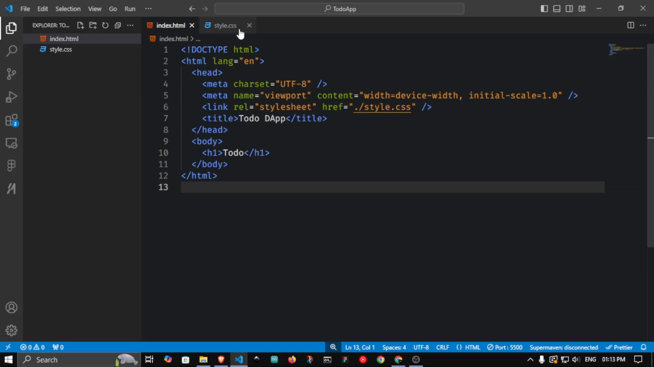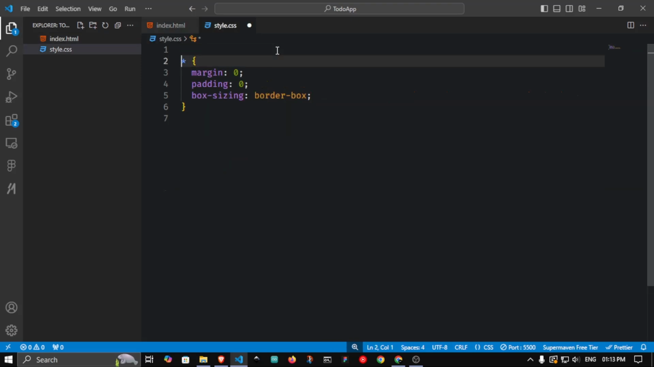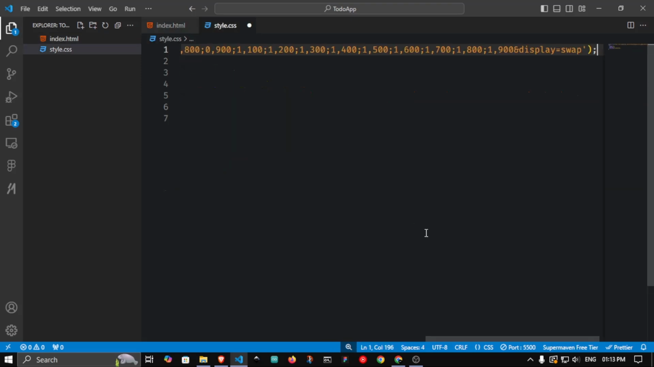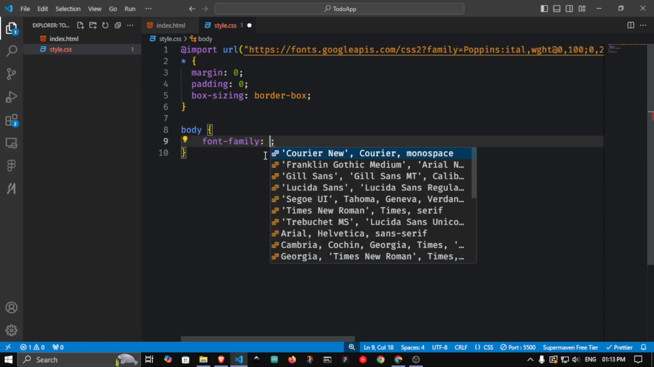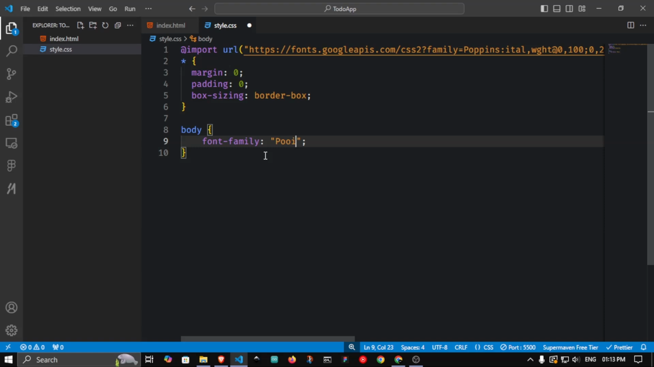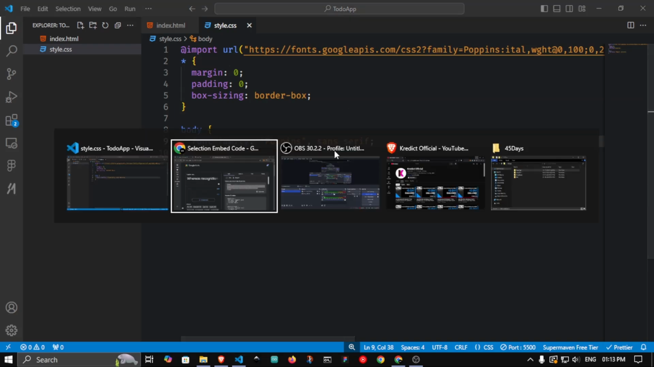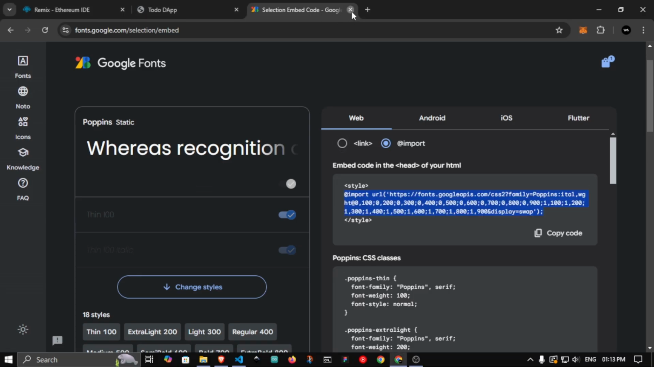Come back to our application. In the style file, just paste it on the top. Save the file. Let's give it a try. Set font-family to Poppins, sans-serif. Okay, save this, close this tab. Yeah, here you can see the font is applied, so everything is working fine till now.